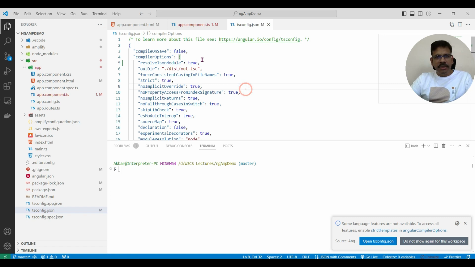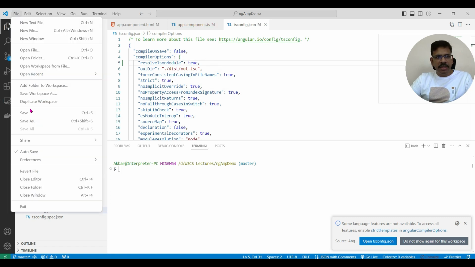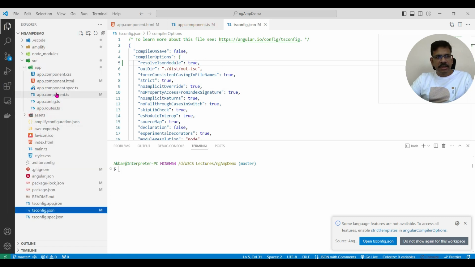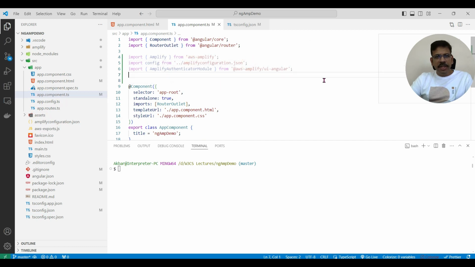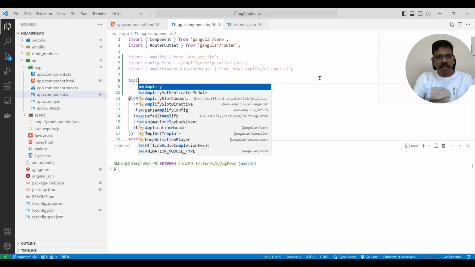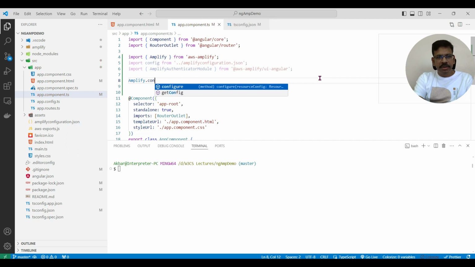Resolve JSON module set to true. So this will fix this conflict. Okay, so the JSON module has been fixed. Now we need to configure this Amplify.configure.